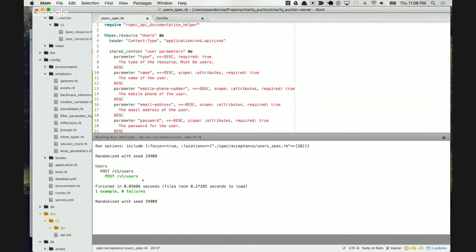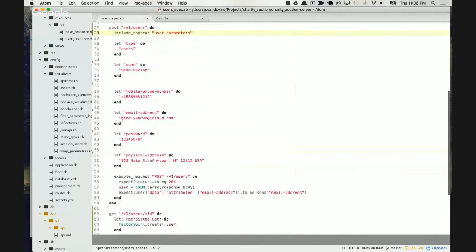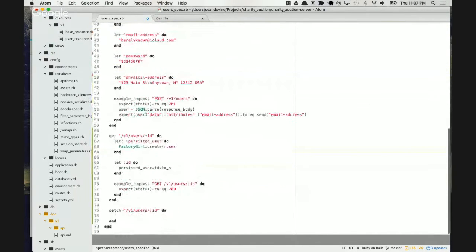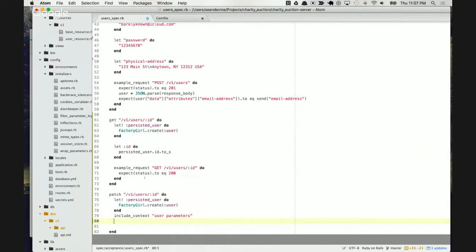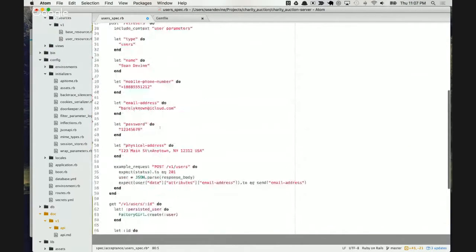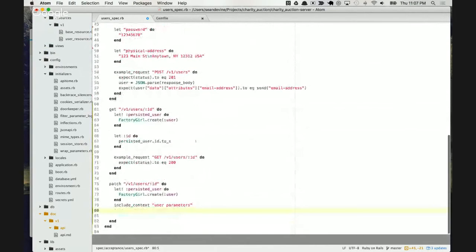Okay, cool. So that still works, right? So that's nice. We know that the refactor worked. And then when I go down and in the patch, I'll do that same thing, right? Include context, user parameters. Then I can, and then I'm going to do let persisted user and do the same thing as before. Okay. So now what I'll do is just change these parameters and check that the attributes were actually updated.